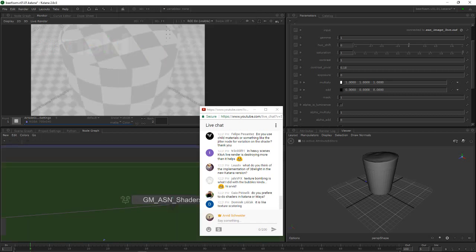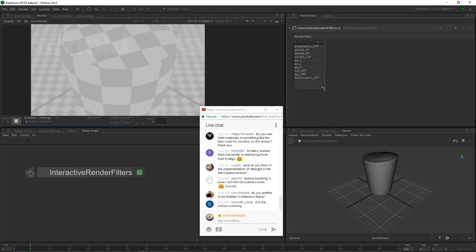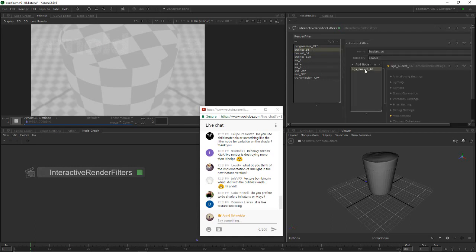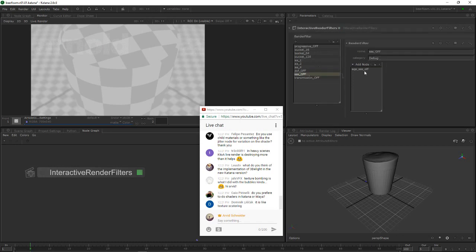And to set this up, it's also pretty simple. You create a node called interactive render filters, and you got it here. And in here, you have all the power to create your custom interactive filters. So I created bucket size, AA samples, and in here, I'm overriding the bucket size to be, for instance, 16, or I disable subsurface scattering in lighting, and I'm just disabling the SSS samples, so it means no subsurface scattering. And then you can save it. You can make this a live group, and then you can import the live group, and it is always the same for all your scenes, which is very nice.